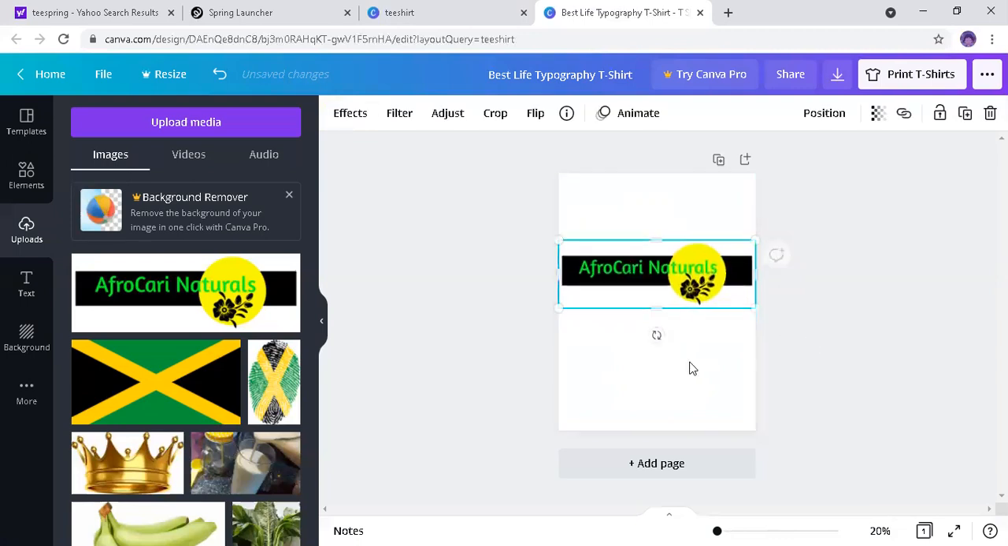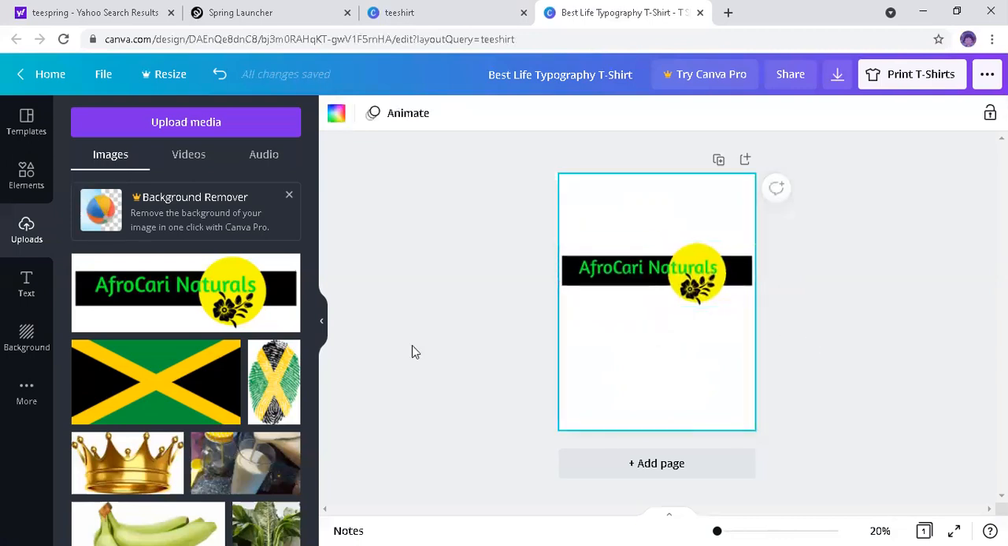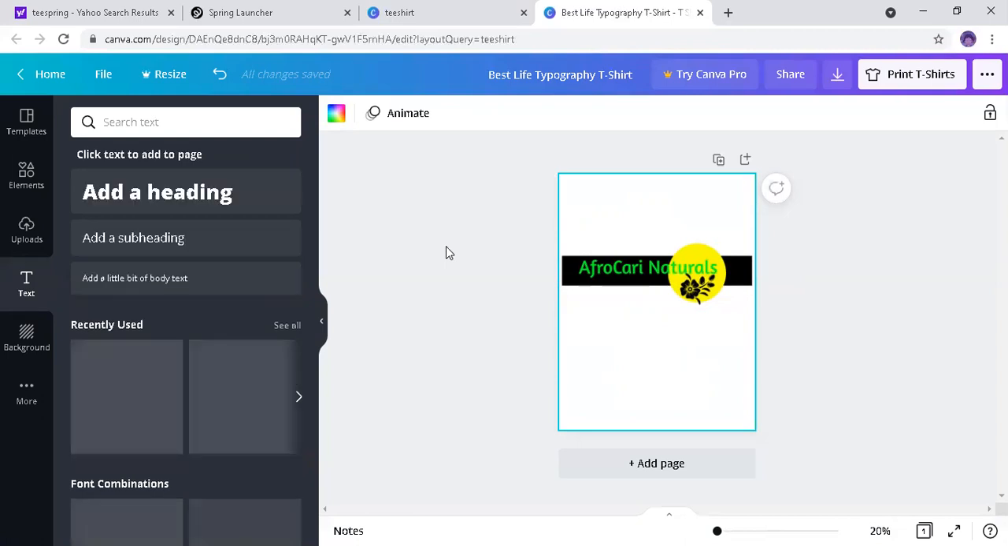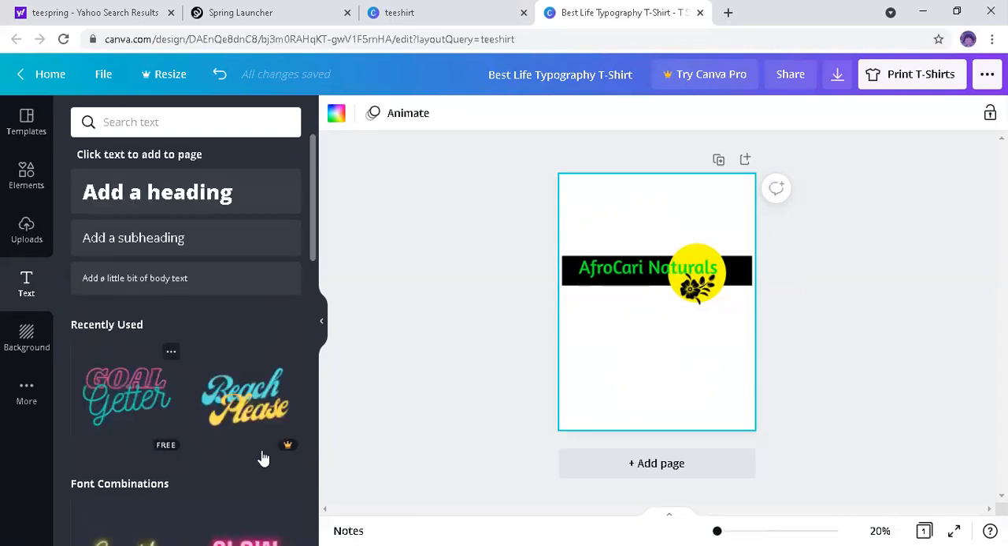Right? And then if you wanted to add some text, you could click on text. When you click on text, you then could use the templates, the ones that say free. The ones that have the crown are paid versions. So you can't use them unless you've got the pro account, okay? The one that you have to pay for. So that's the one I used for the Jamaican Queen design. But I'm not going to be using that right now.